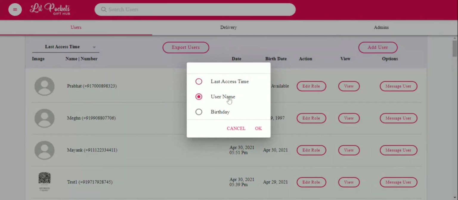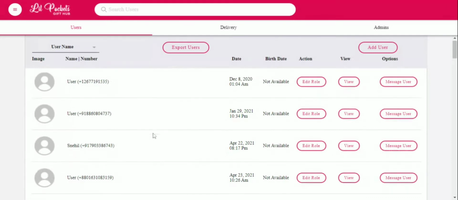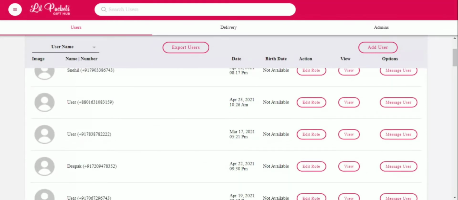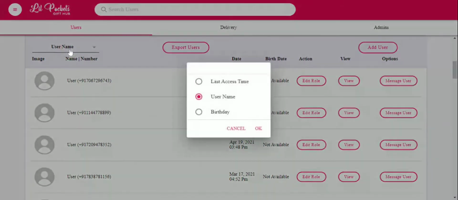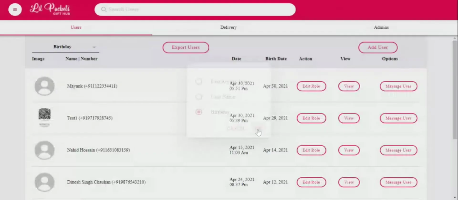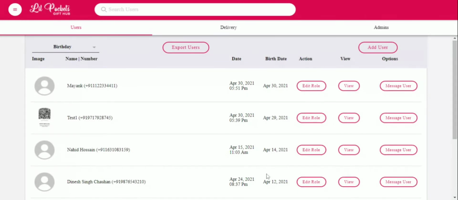And next we have users. The username is nothing but the sorting based on the alphabetical order, which is in reverse alphabetical order, as you can see. So that's how it is. And next we have birthday. If you click on birthday, the users whoever has provided birthday will be sorted based on recent ones at the top. So yeah, here it is.